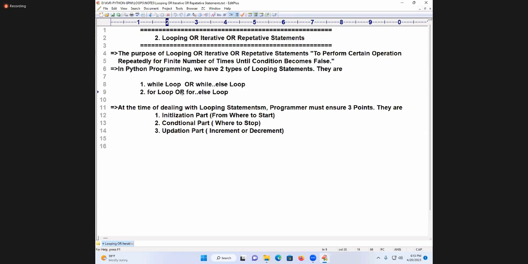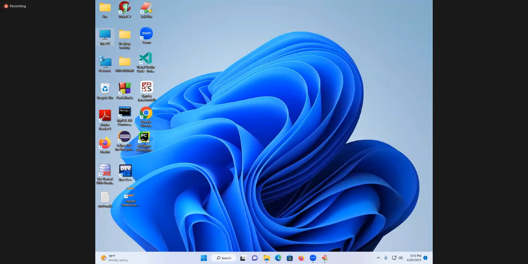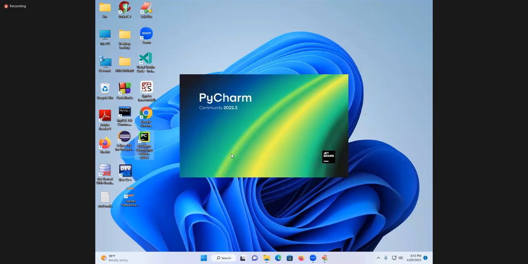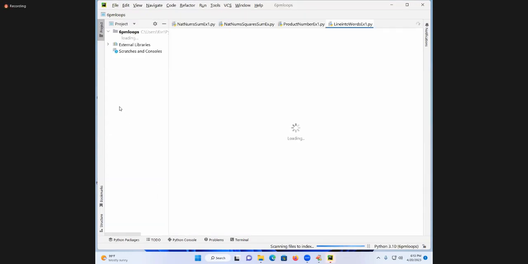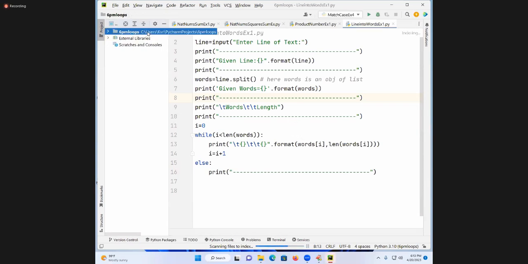So coming to the for loop, I am going to discuss it. See, students, I'll go to PyCharm. A small example I would like to cover. With the while loop I will tell you that example, and with the for loop also I will tell you that example, in the loops only.